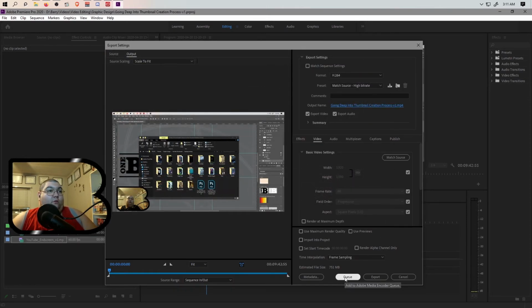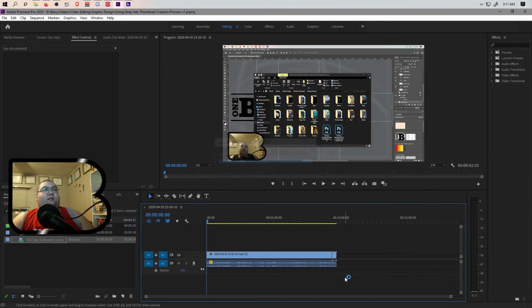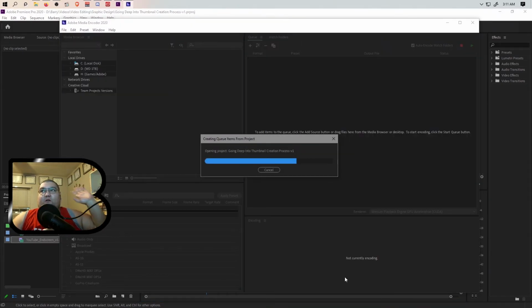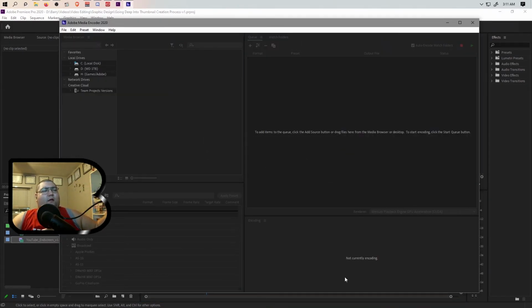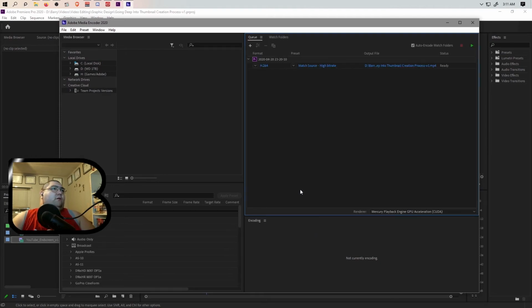And then we're going to click Q. You can click export there sometimes, most of the time, if you're only exporting one thing. I've had issues with it in the past, so I just go to Adobe Media Encoder to do all my encoding and rendering. So that'll open up Adobe Media Encoder as soon as you hit Q.